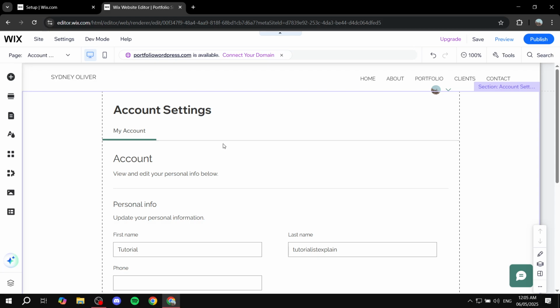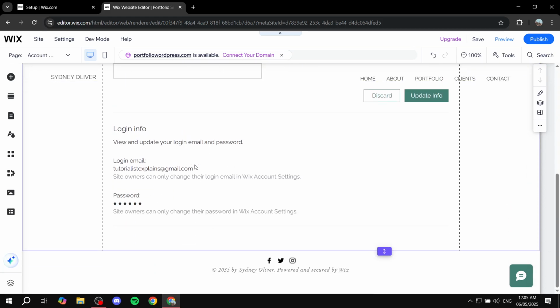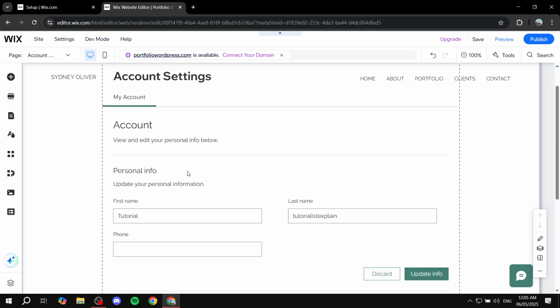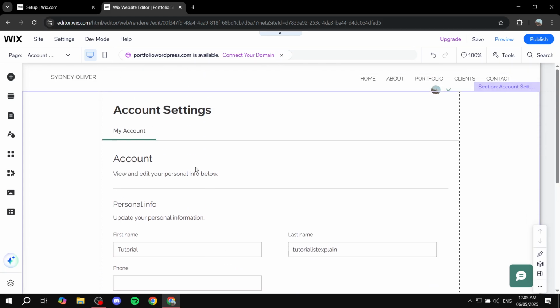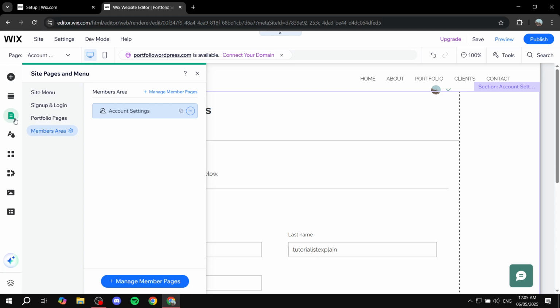Now, what this is going to install, it's not going to install the profile page right away. We will need to actually go in and do that ourselves, but it's going to install the account settings page, as you can see here. And this is going to allow people to just change some personal information about themselves, or maybe even the login details, and so on. And also, we can start by installing other pages as well. And to check out what type of pages you already have for the members area, you can just click on Pages and Menu on the left side.